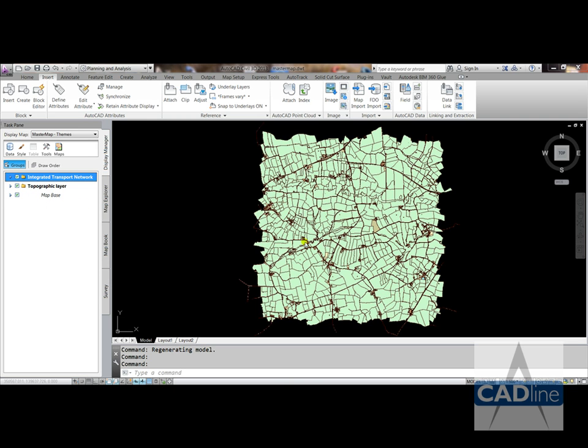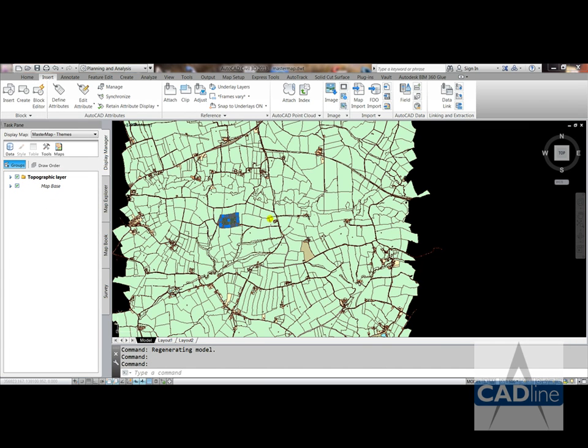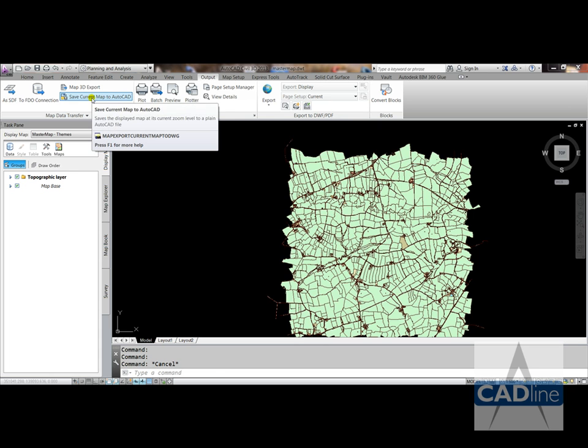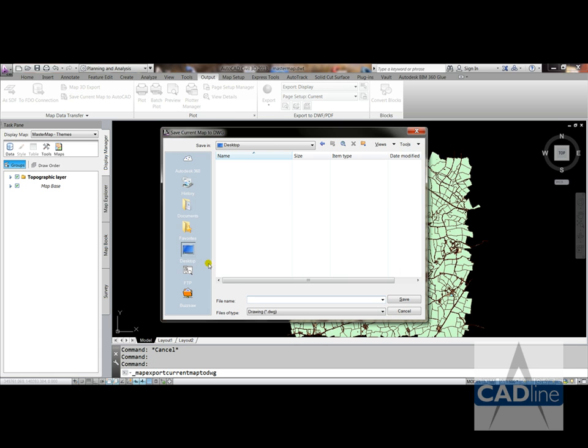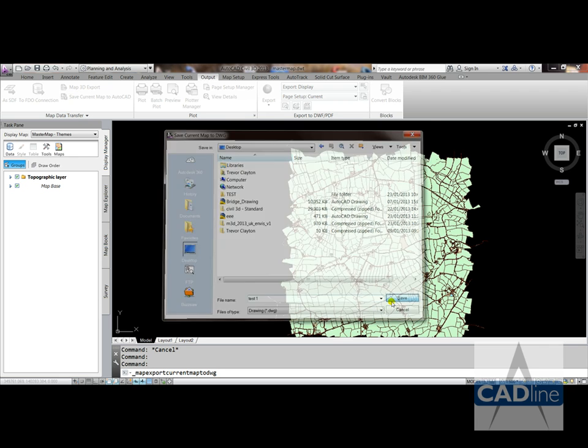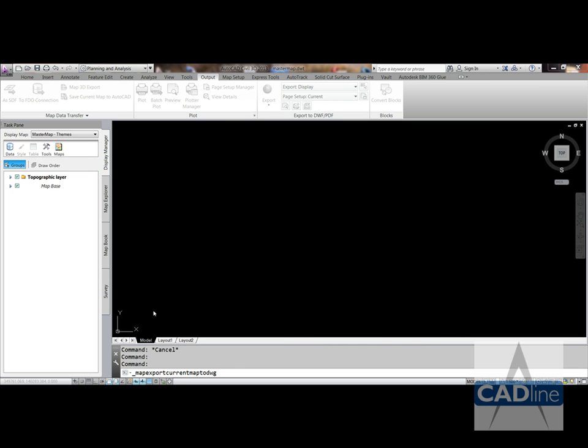Now, two things we can do here. You could then output, save current map as a DWG, and if I save that to my desktop and call that Test One and save that, which is one method.